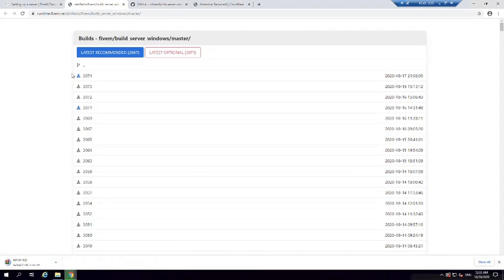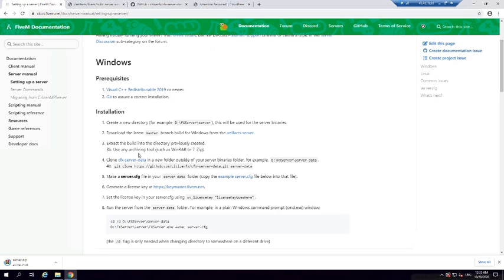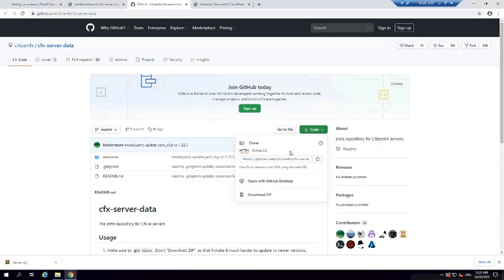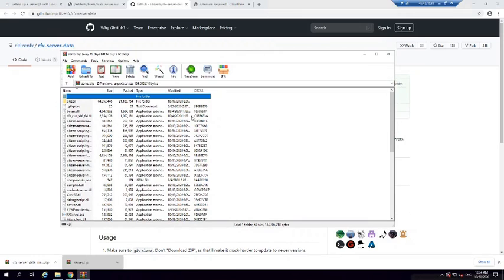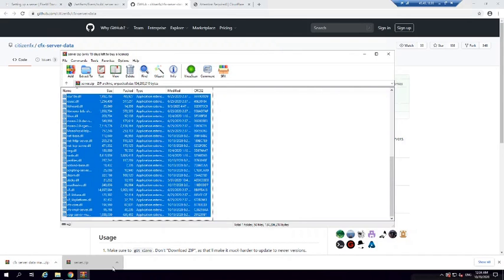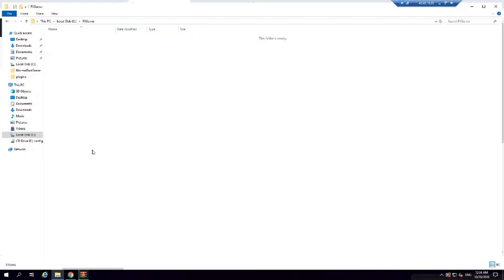While that's downloading, you want to go ahead and go back over to this website. You want to find the cfx-server-data and open it up in a new tab. You want to click on code, and you want to click on download zip. Alright, now that the server.zip is downloaded, you can go ahead and open it. I prefer using WinRAR for extracting .zip files. I will leave a link to WinRAR in the description. You want to go ahead and select everything in this folder, and drag it into the new folder you created.